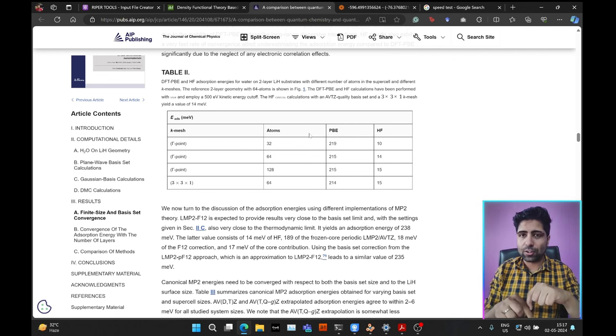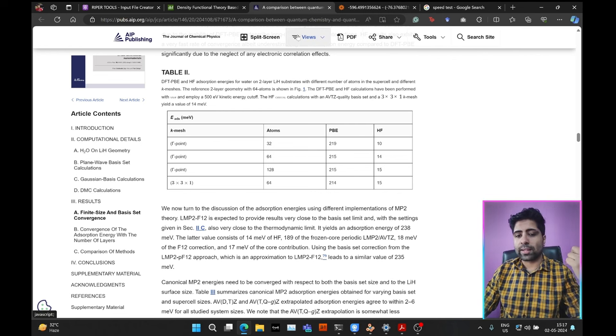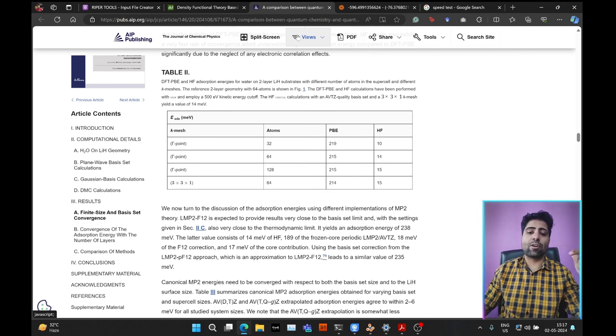And this is it for today's tutorial. So today you have learned how to calculate the adsorption energy of a molecule on top of a surface using the RIPER module of Turbomole. However, you have also seen that the way I have calculated this energy right now, it contains the basis set superposition error. And in my next tutorial, we'll see how to address that.